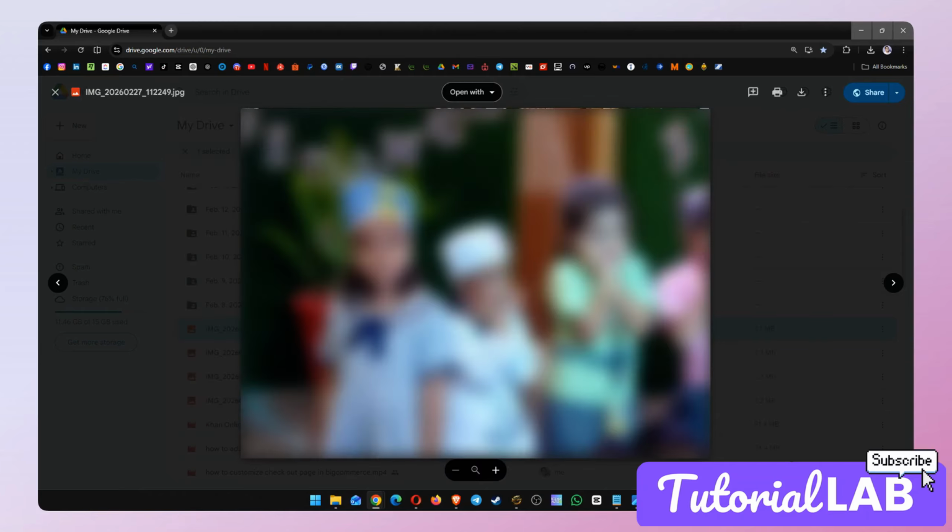It is that simple. We have successfully sent photos using the Google Drive app. Now we can easily share images anytime, anywhere.